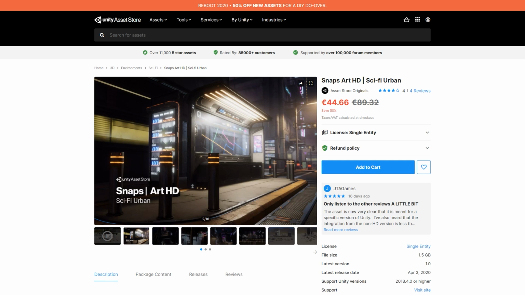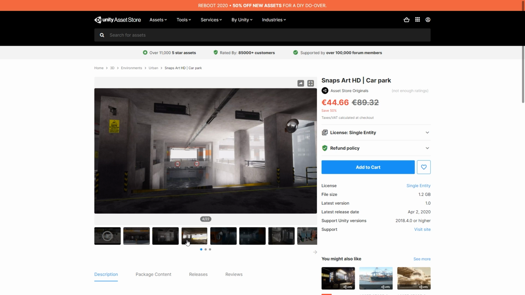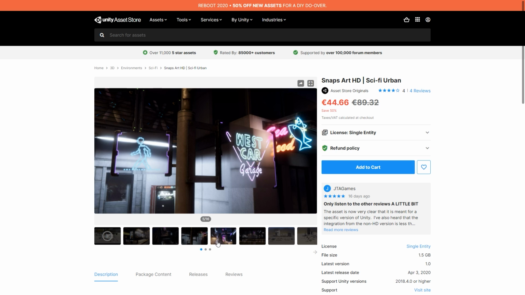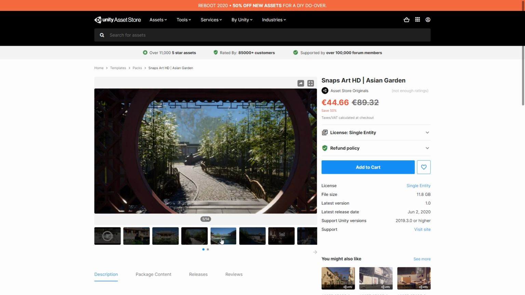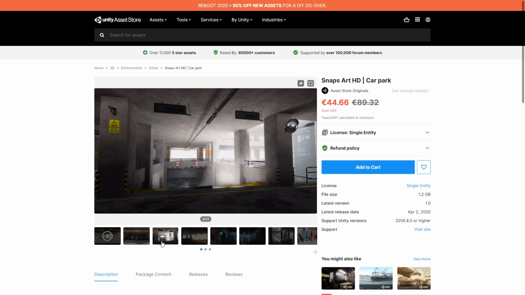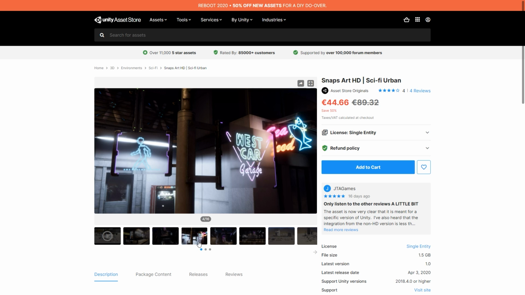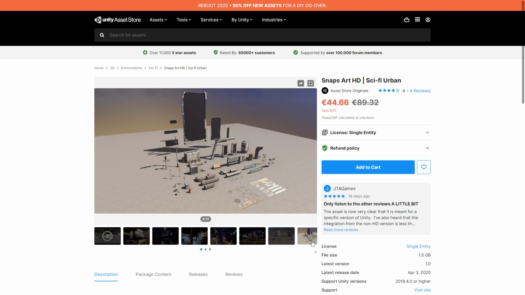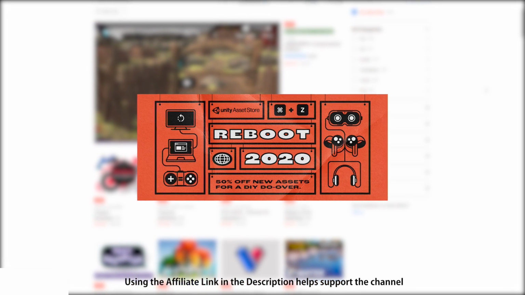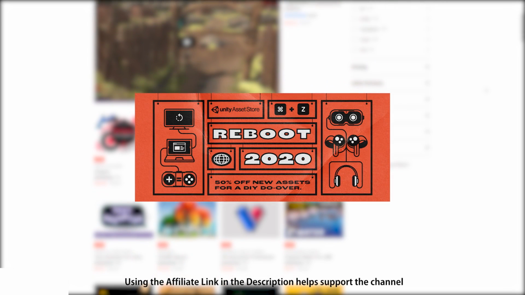Then there's also the Unity official snaps pack with a bunch of them on sale. There's the sci-fi urban pack, the Asian garden, and the car park. All very high quality assets meant for games with realistic visuals, and being the snaps packs means they easily snap together. So those are some highlights, and there's lots more. There's over 100 assets currently discounted.